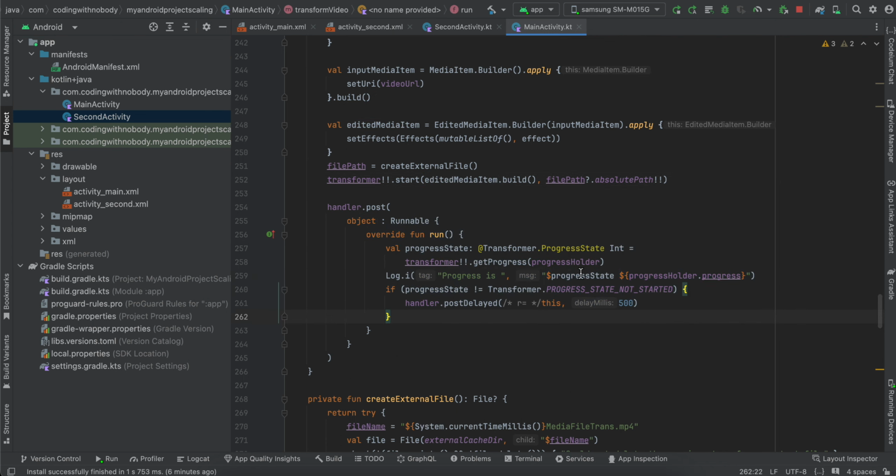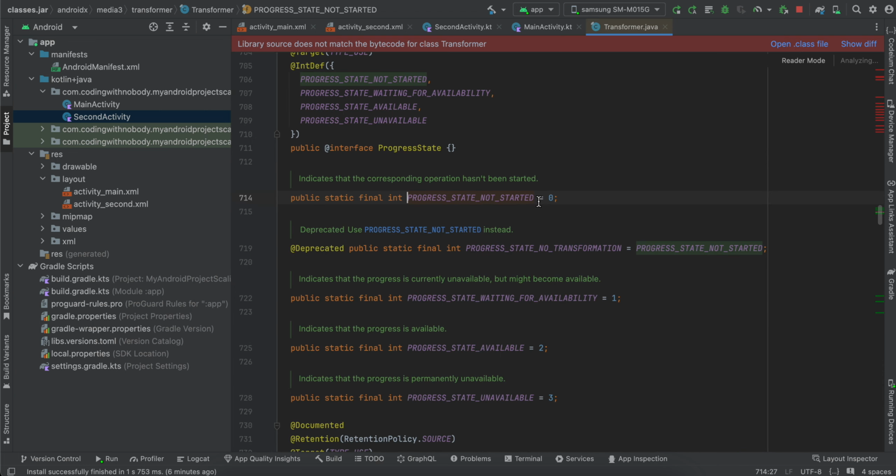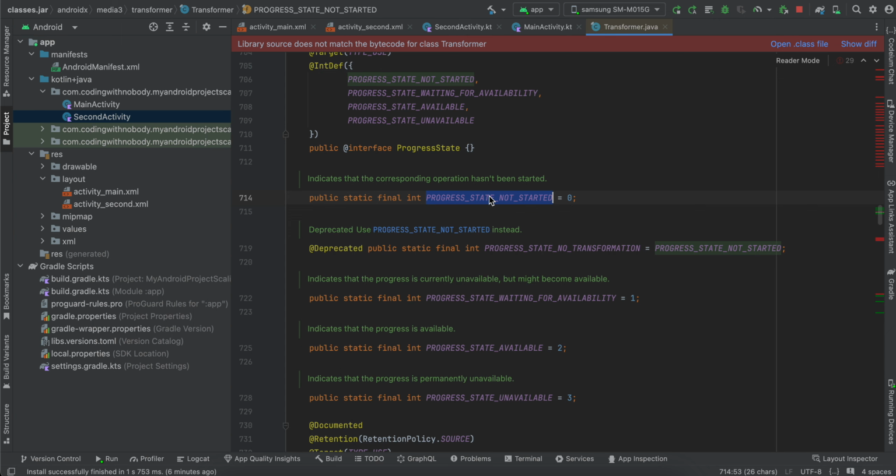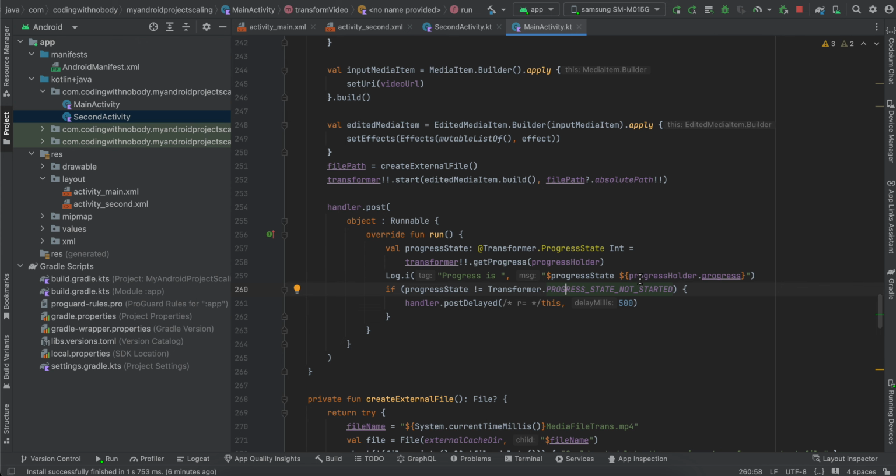And here we are tracking our progress bar. So the progress state which you were seeing as 0 to 2 kind of stuff, here is the progress state, and instead of 0 to 2 you can use this particular value like transform. So for 0 the name is progress state not started, for 2 it is progress state available, something like that. And for getting the actual progress, you have to use this.